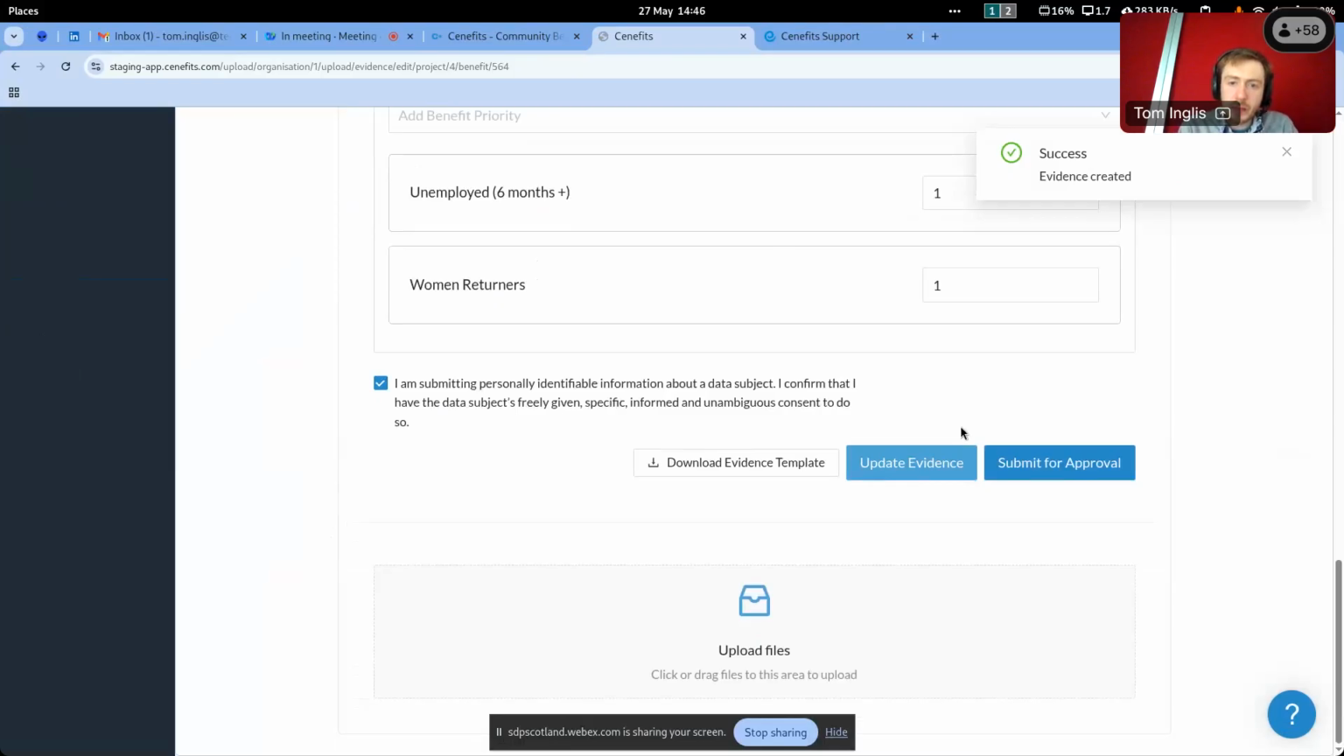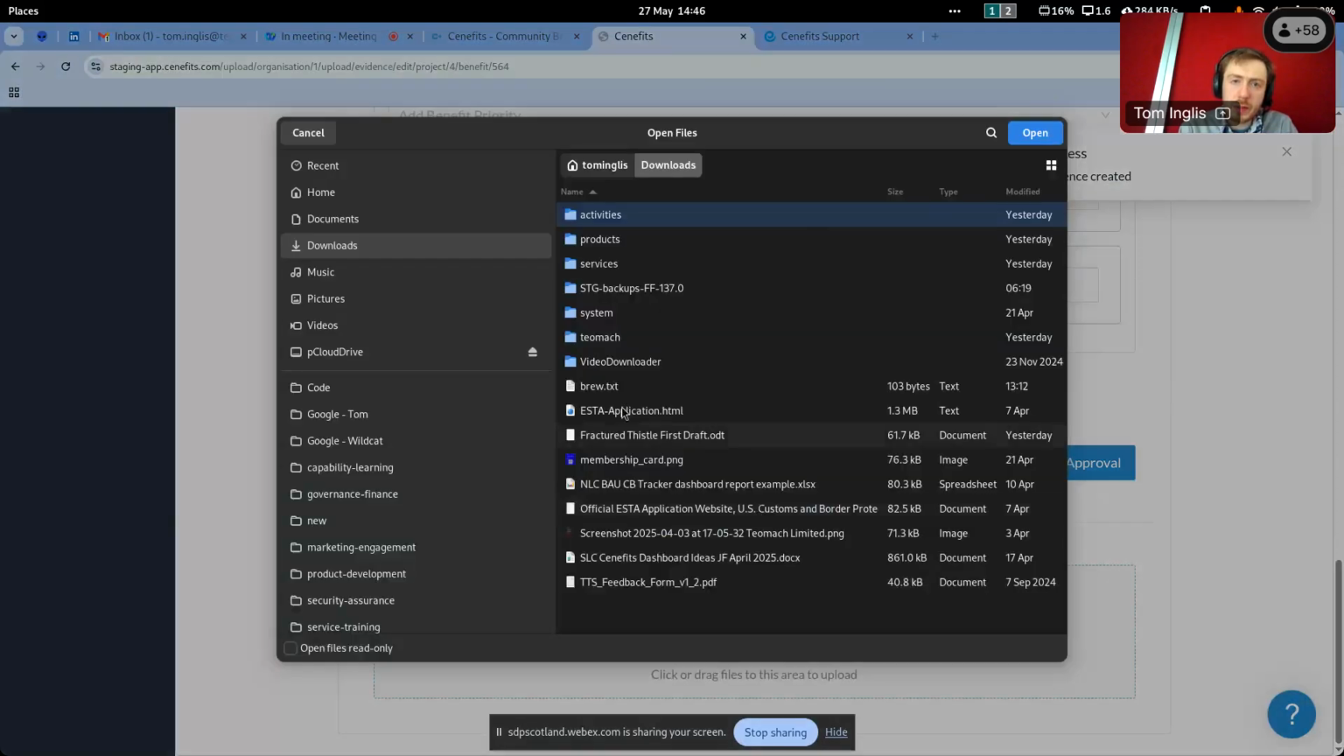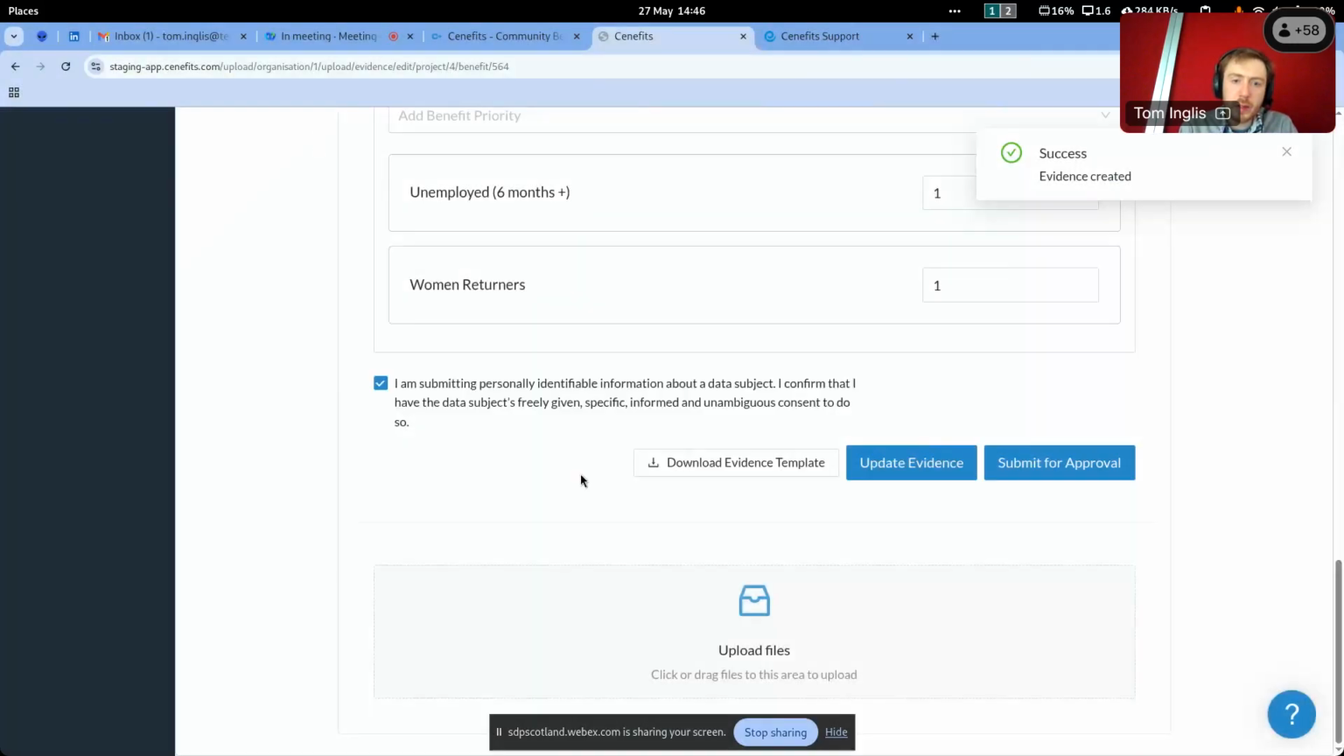Once you've created the evidence, you've then got two things you can do. You can click to upload files, and it'll load up the file picker from your operating system. If you're on the phone, it'll use the phone's file picker and also let you take pictures with the camera. You can then select those and they'll upload and be attached to the evidence.